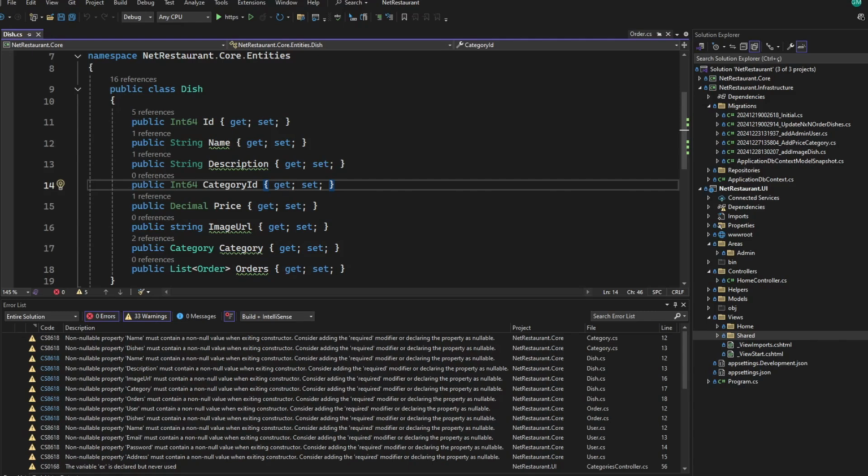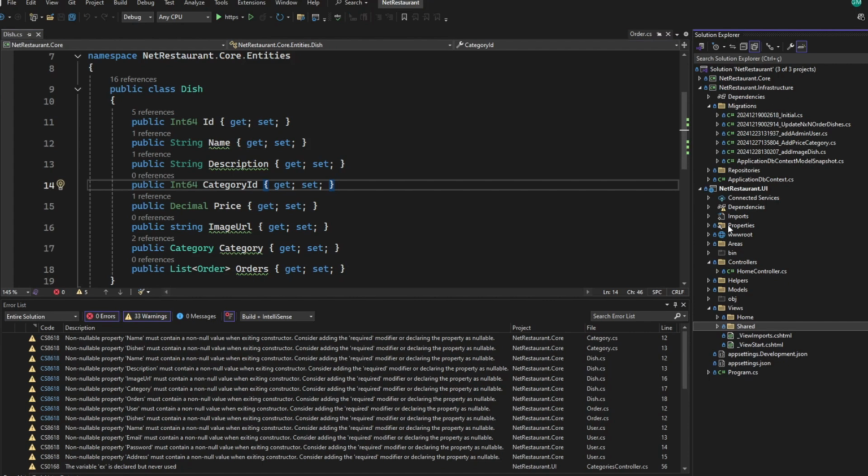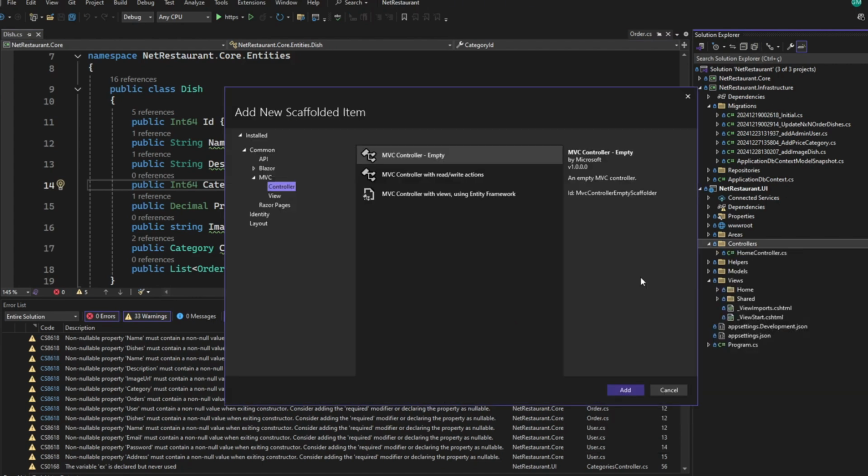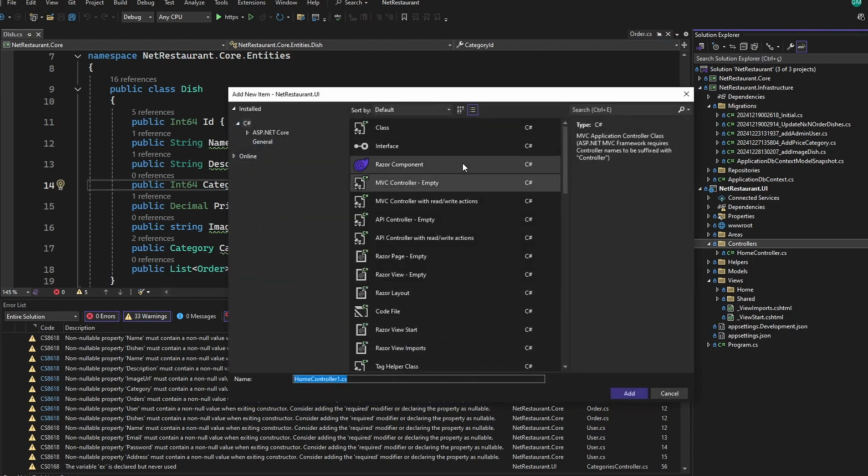Hello people, in this lecture we're finally gonna start making our users area. We're not gonna place it in an area like this, we're gonna just place it in a normal area. Let's create a new controller. In this lecture we're gonna display the dishes to a user.